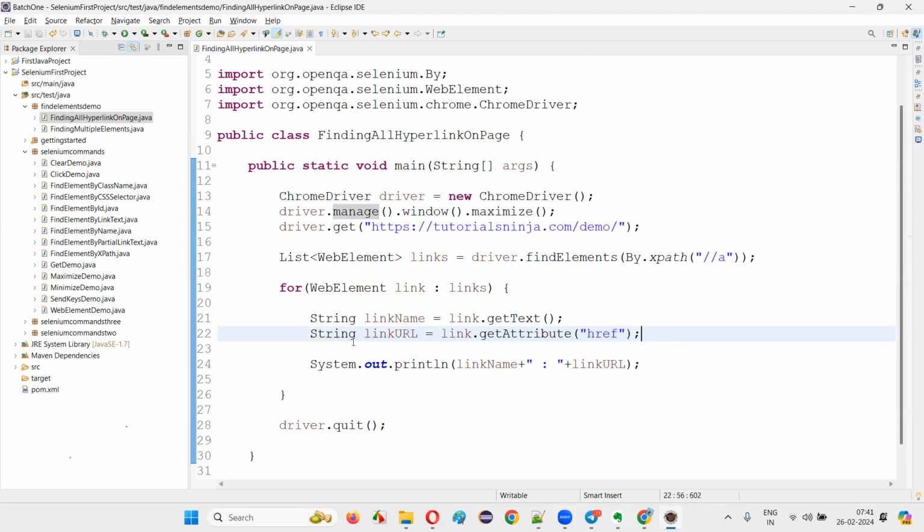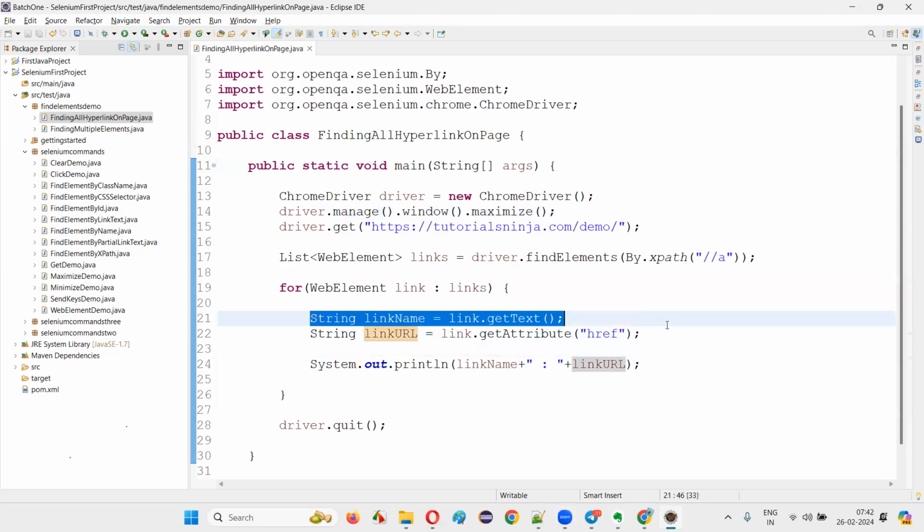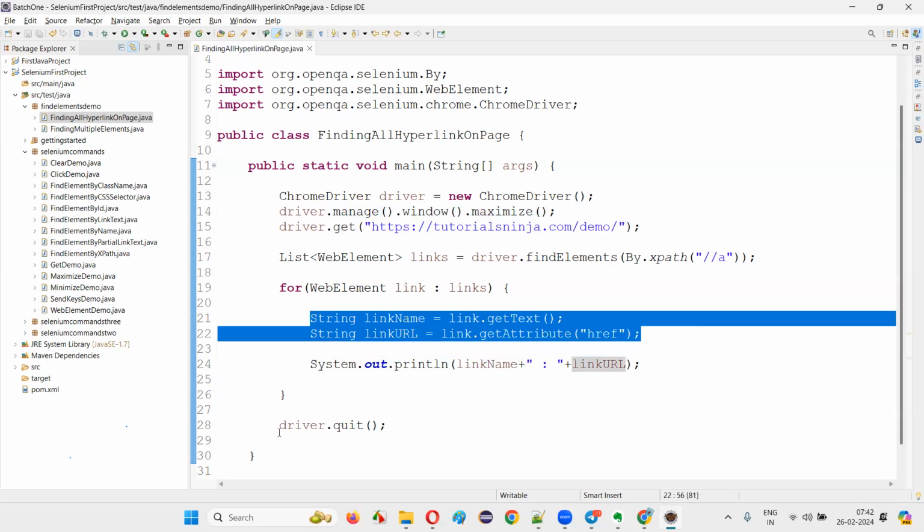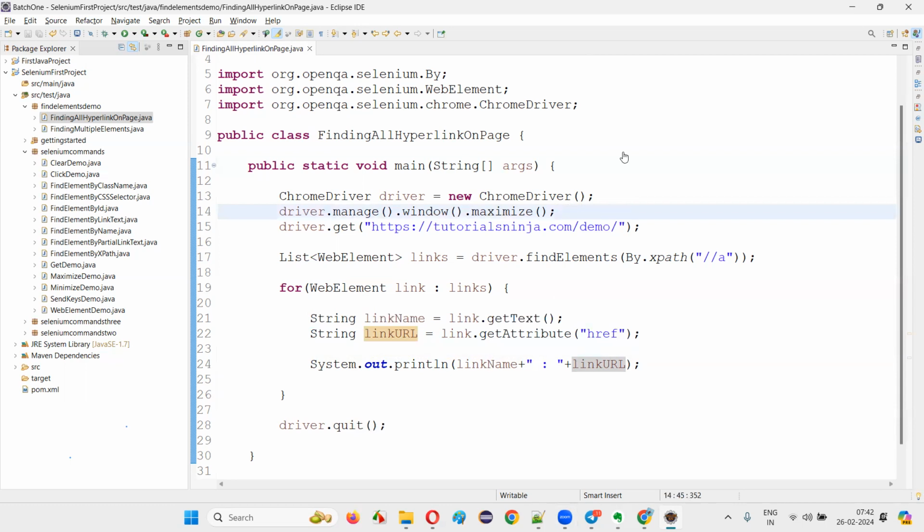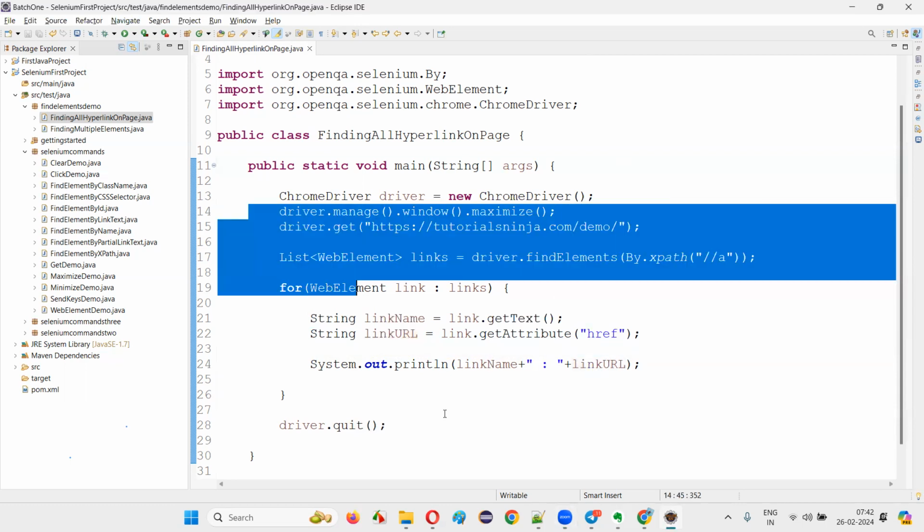Create a hash map and say hmap dot, what is the command in hash map to add the elements? Put command. HashMap.put, right. In put, you add the link name as a key and the link URL as a value. Like that, you can add the elements for every iteration, and then you can print out the hash map also. That's also possible. But this one is enough.